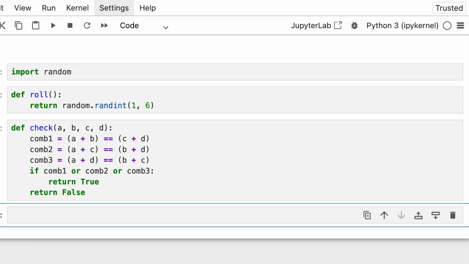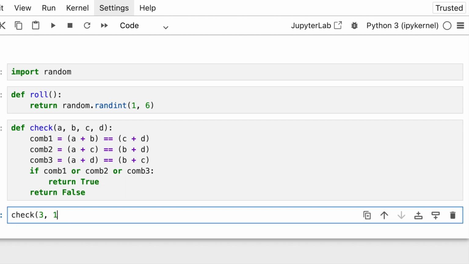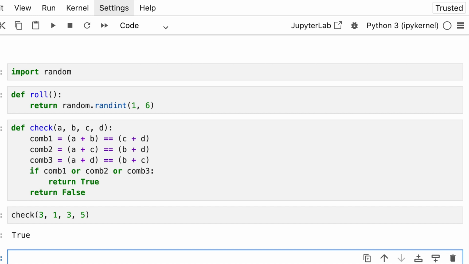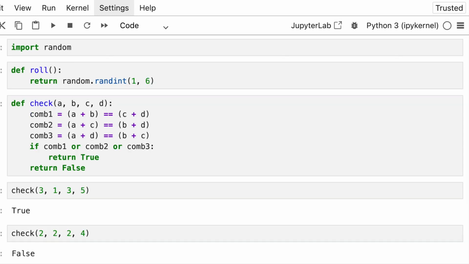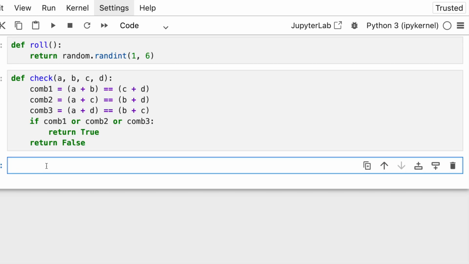So for example, let's check the 2 examples from the question. So we can see that 3, 1, 3, 5 is successful as required. And 2, 2, 2, 4 is unsuccessful as required. Now let us use these 2 in order to perform many random experiments.